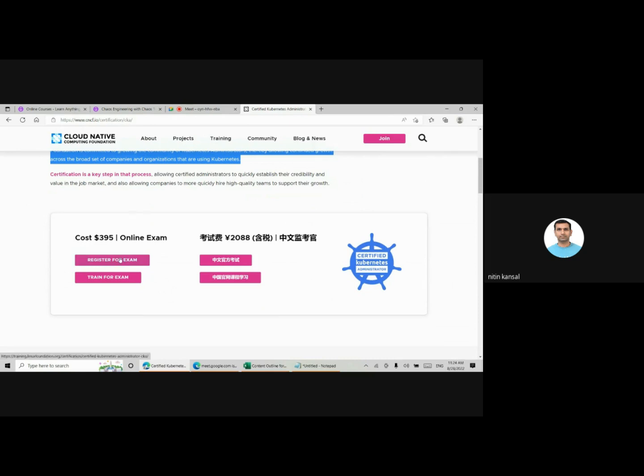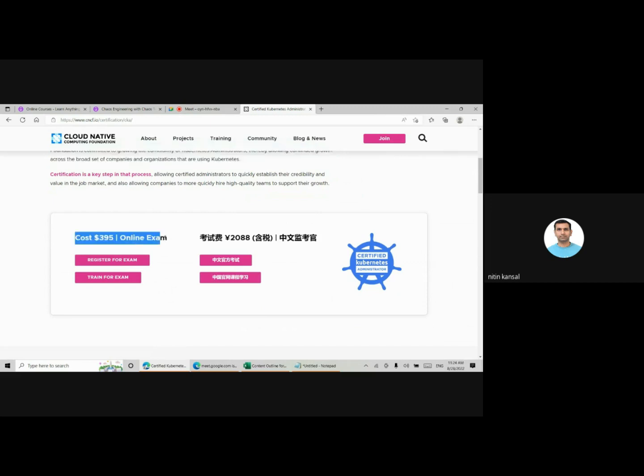And once you register for the exam, it's not like you have to go and sit in the exam as soon as possible. No. You can appear in the exam within 1 year after buying and registering for the exam. So if you buy it today, the 28th of August, you are okay to give the exam before 28th of August 2023.